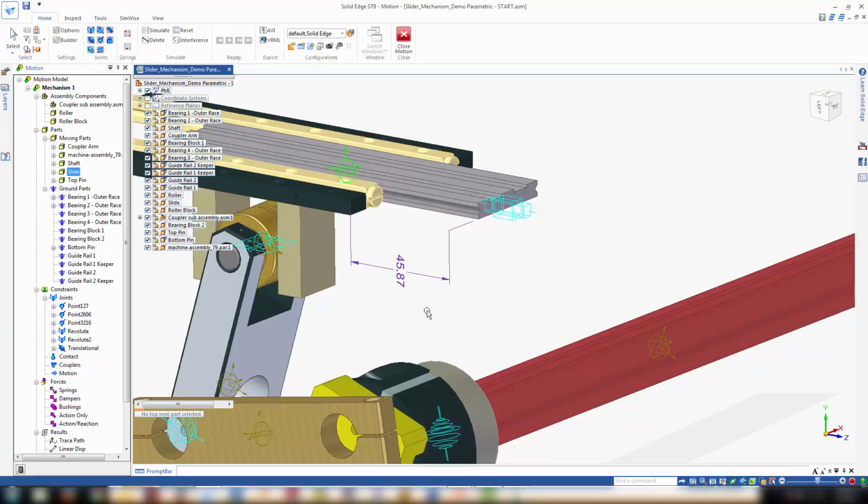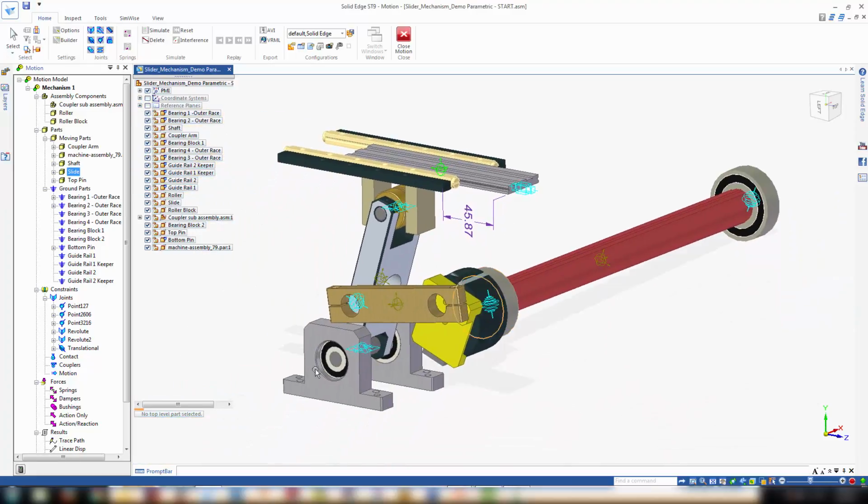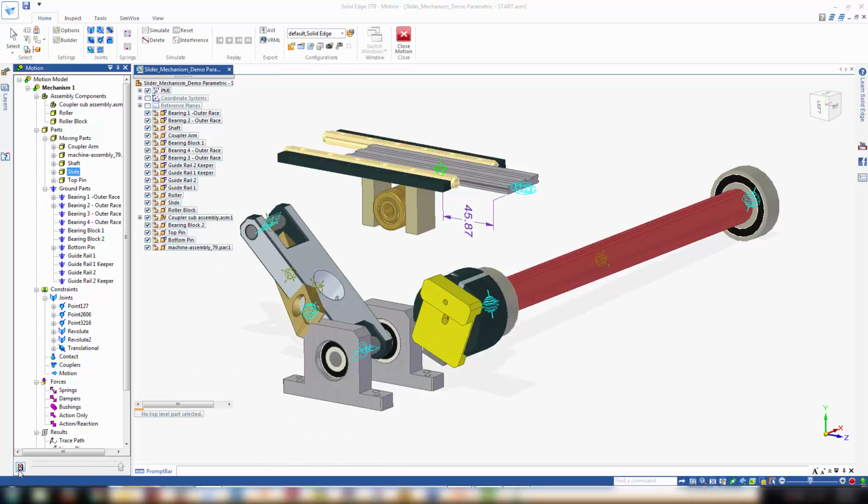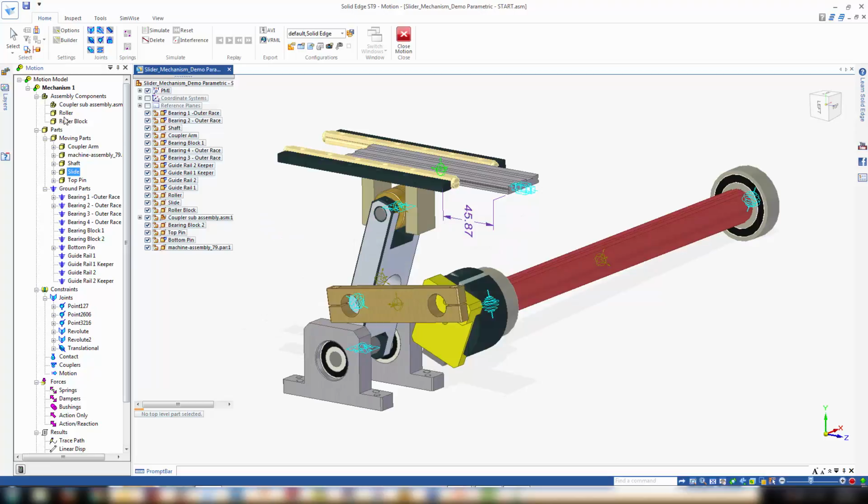Let's choose OK. And we'll go ahead now and run the simulation again. Okay, and we see that we have one thing missing here. That pin should be constrained to that roller. And I forgot to do a couple things here. I forgot to attach these parts.